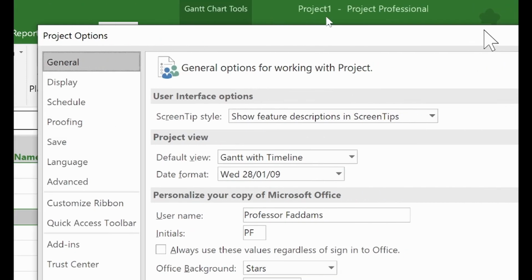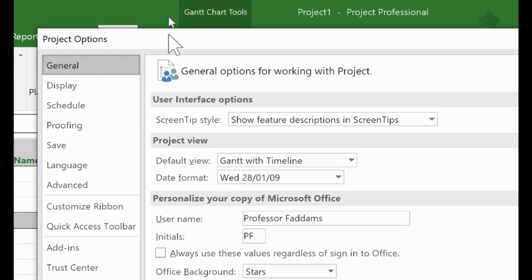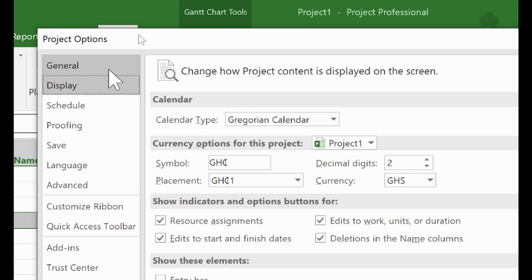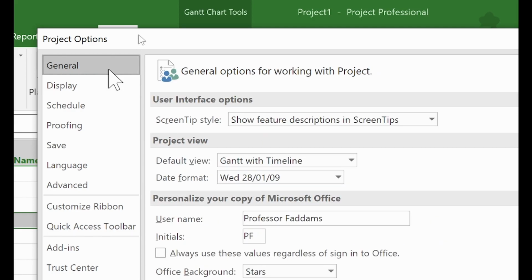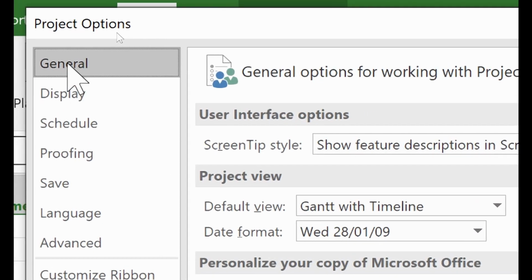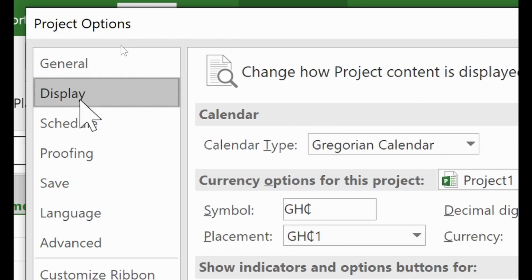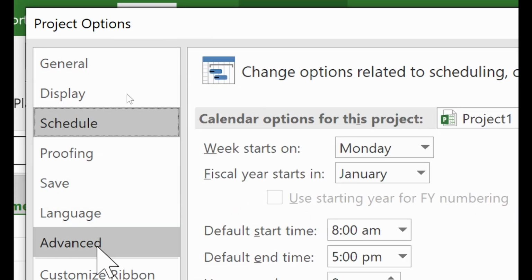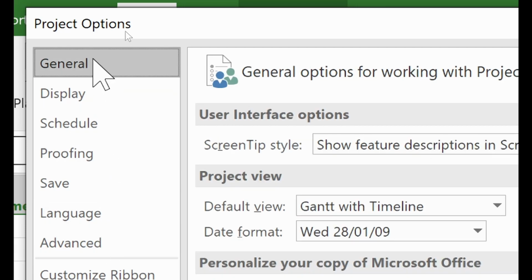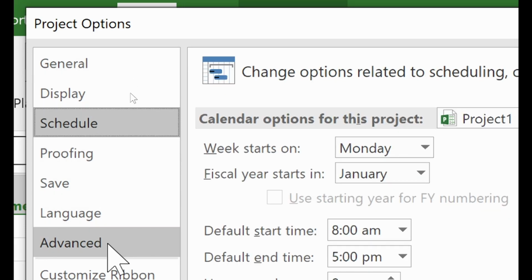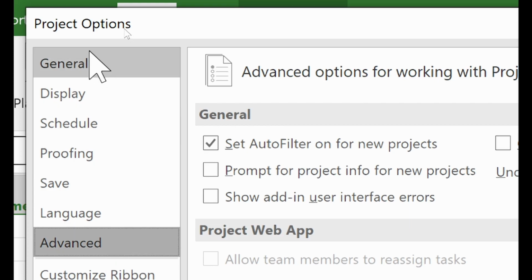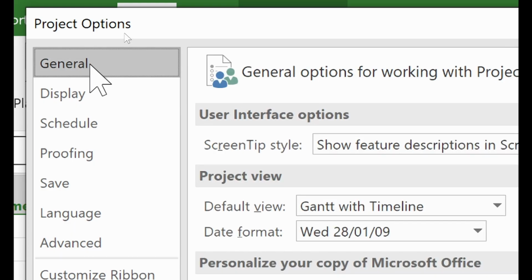Options will also bring another dialog box called Project Options, and it has several tabs and several menus. So over here, let me show you where we'll be working. We'll be working under General, Display, Schedule, and Advanced. So 1, 2, 3, and 4. Now under General, what are we going to do here?